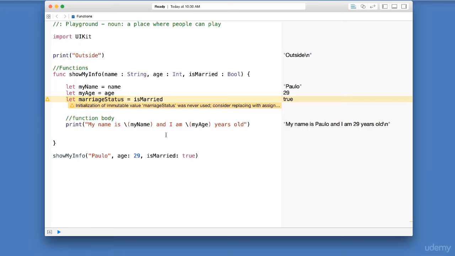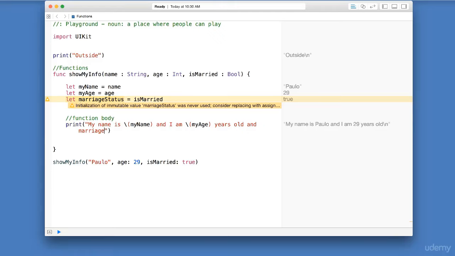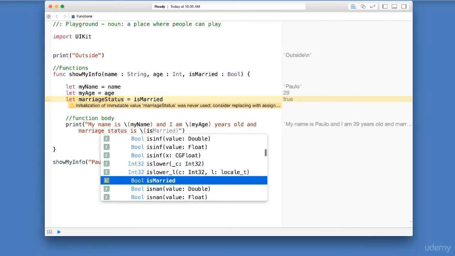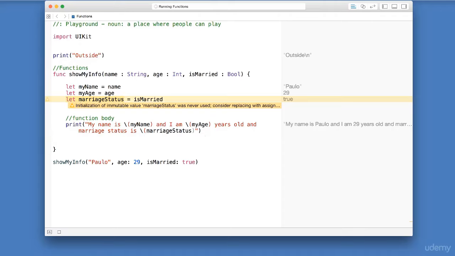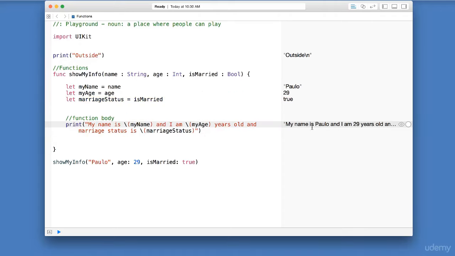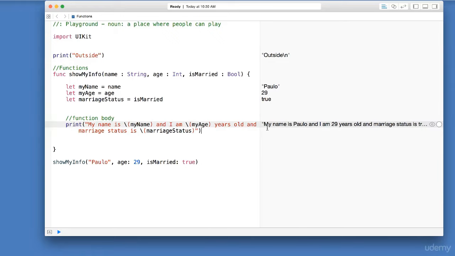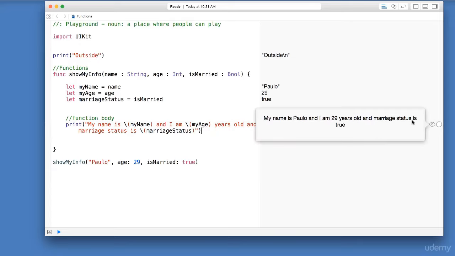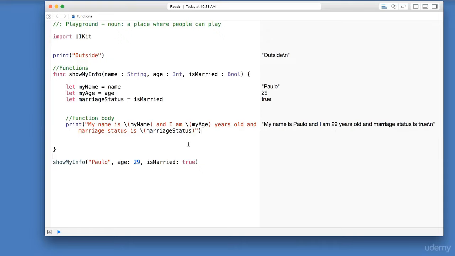And now here, of course, we need to add the marriage status variable, and we can say marriage status is, and we pass in our variable there, marriage status. And we should see here, let's make this a little bit bigger. You can see it says, my name is Paulo and I'm 29 years old and marriage status is, let's click on that, marriage status is true. All right. So as you can see here, you can put as many arguments as you wish.